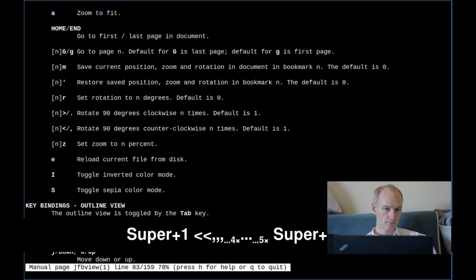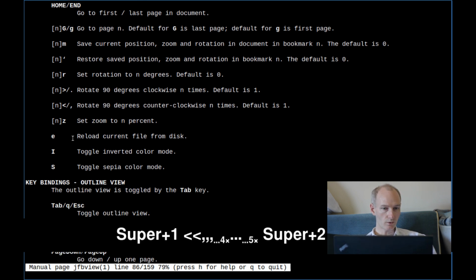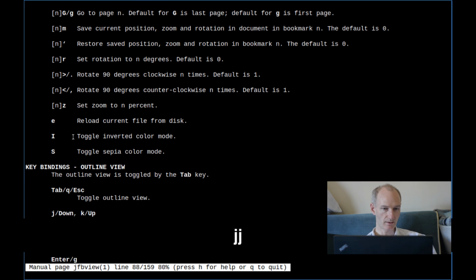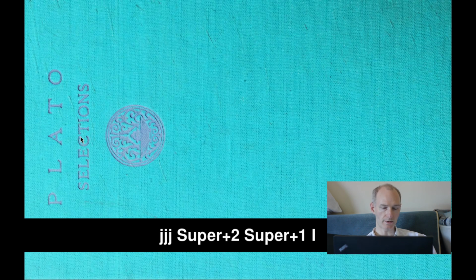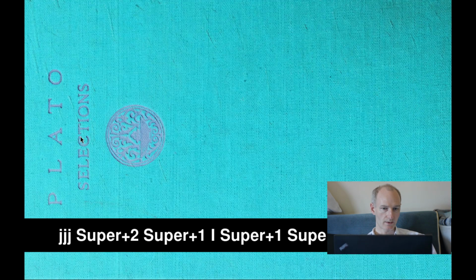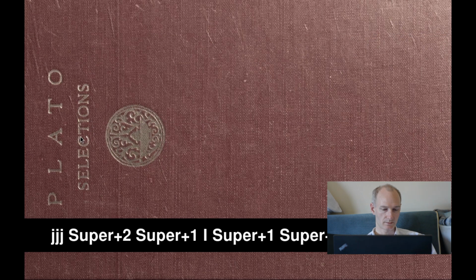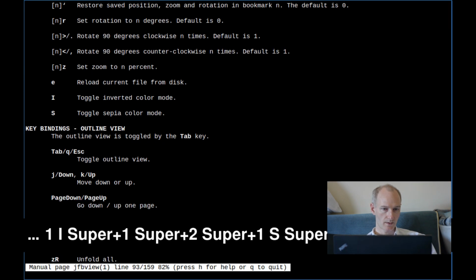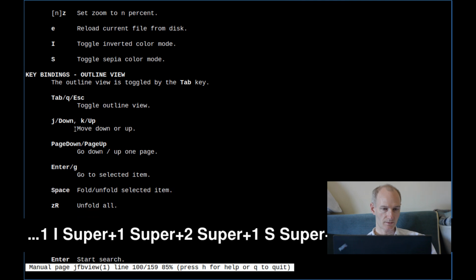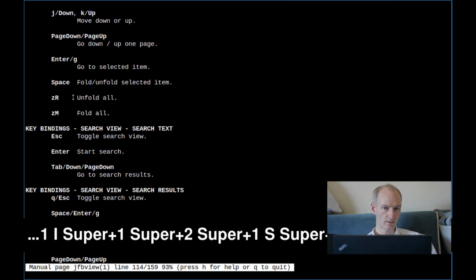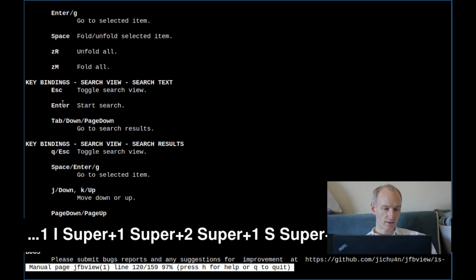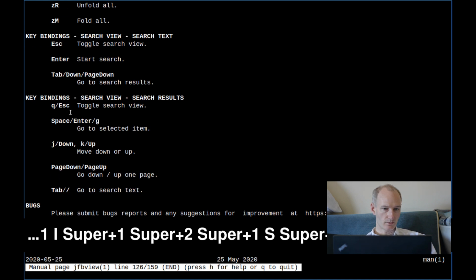You can reload the current file if you want. You can set zoom to whatever percent with number Z. You can toggle to inverted color. This is always horrific, although it might be good if you just want black and white. And then you've got sepia. Okay, outline view: you can tab, escape, J down, blah blah blah, enter to go to the selected item. Then the key binding search view. Again, this all depends on what you're doing. There you go, that's pretty much it.